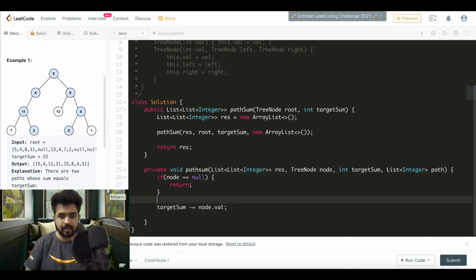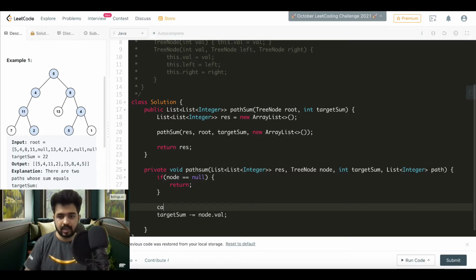We need to update our path list also. Let's add the current node to path. Actually, we do not have to add the node, we need to add the node's value. So let's add the node's value to this path list, so it will contain all the nodes we have traversed till now.